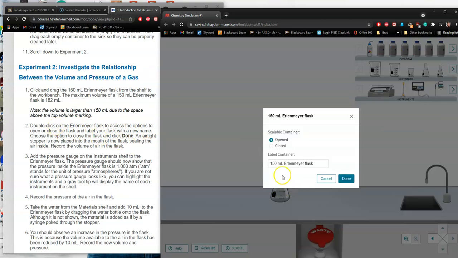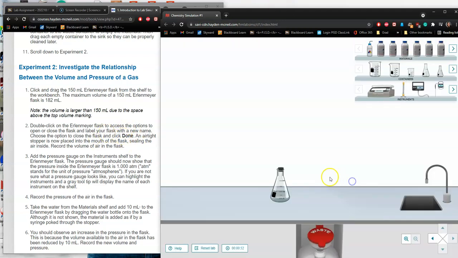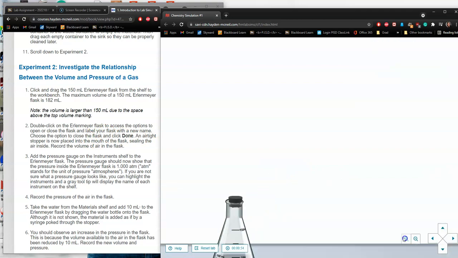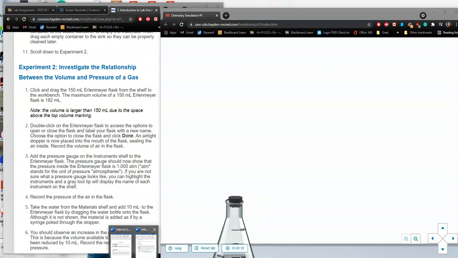So double click. When I do, it shows me that I can have an open container like it is now, or I can close it. I could even label it if I wanted to. Like if I was doing an experiment where I needed multiple of them, then you can name it. Right now it doesn't say to name it. It just says to close the flask. So I closed it. And so notice that when I closed it, it has a little stopper.